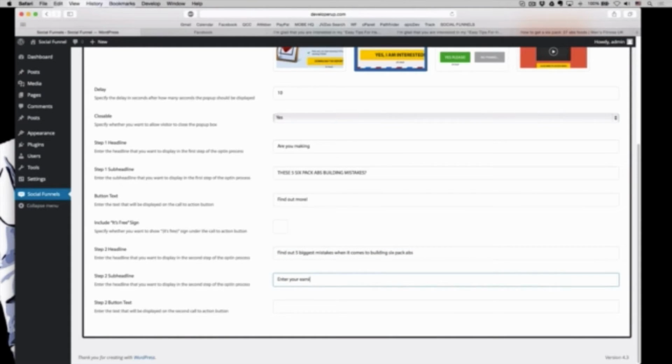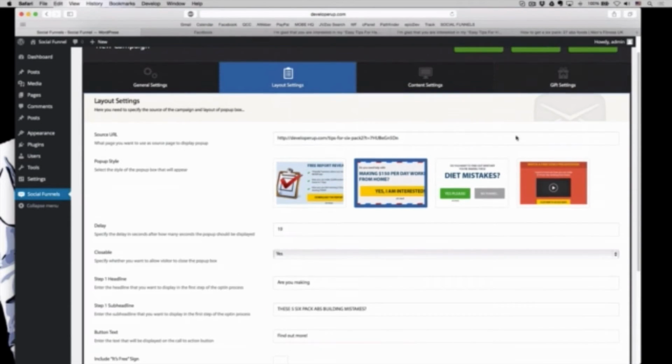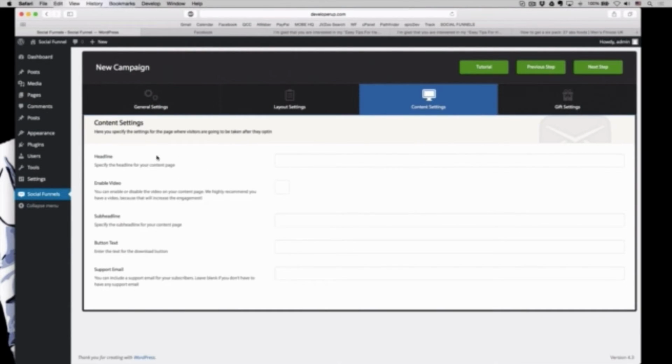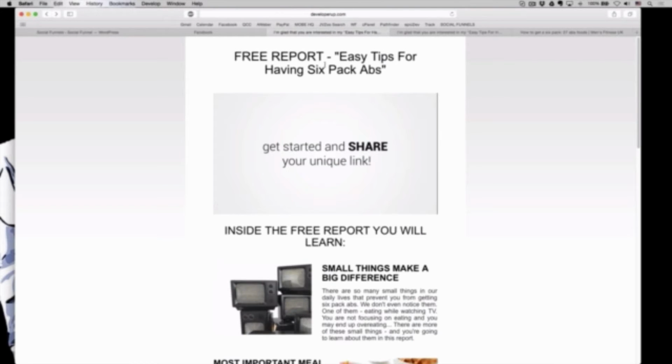Enter your email below. Okay, and the button text is continue. All right, so we are pretty much done with our pop-up setup. Now the next thing is content settings. So this is actually the thank you page where you will be setting them. So this is the headline. Okay, this is the sub headline.